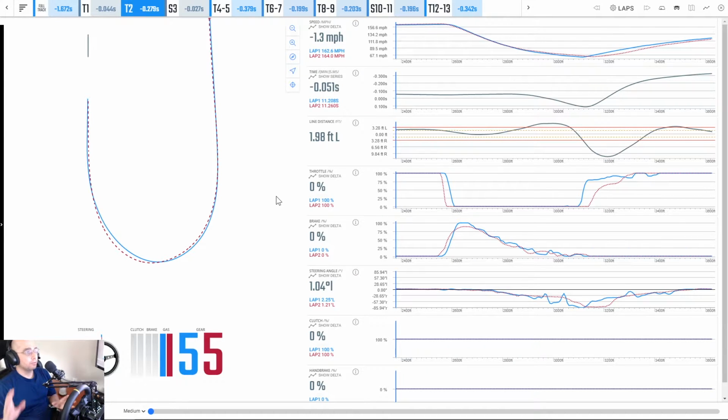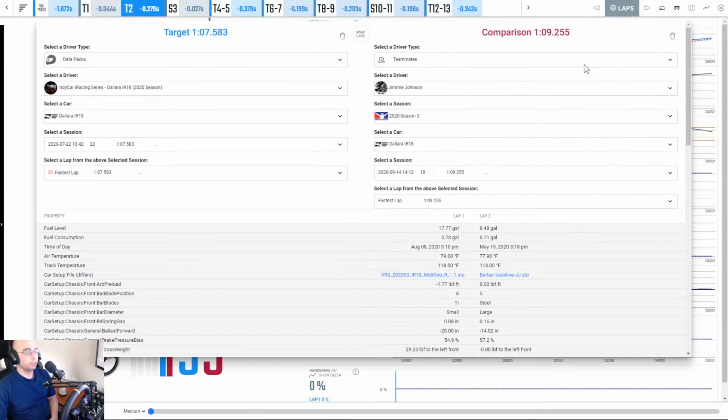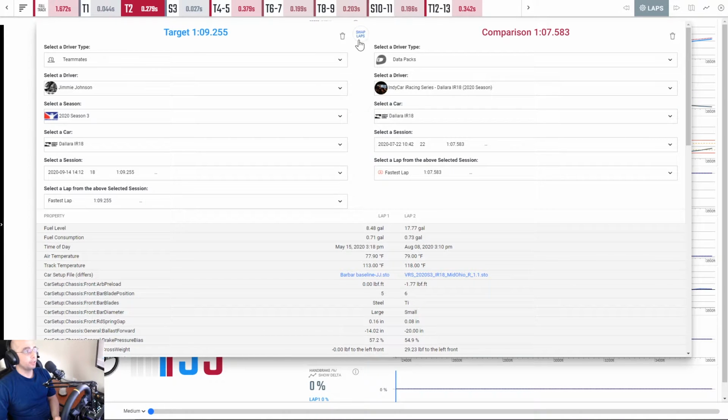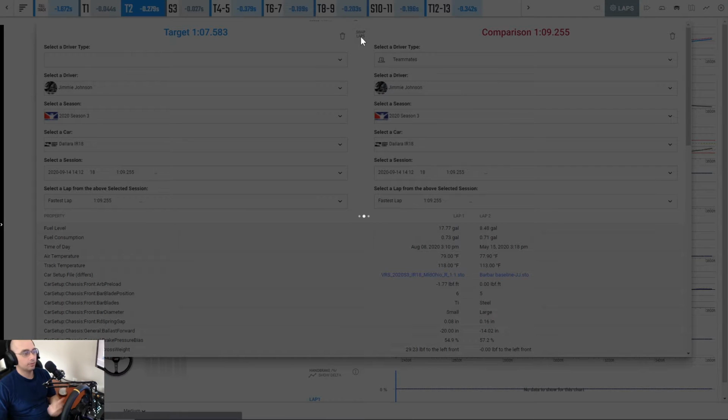So if you're ever confused about if you're the blue line or the red line, go up to laps here, and you'll see that you are the red lap, and our coach is the blue lap, and you can actually swap the laps with this button right here. So now you are the blue and he is the red, if you have any preference.